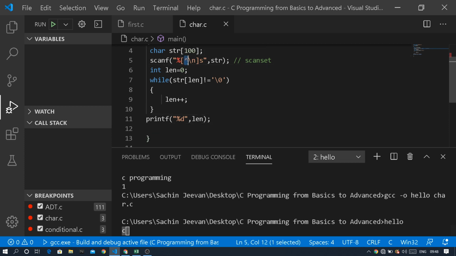What is the cap operator? The cap operator refers to the XOR operator, the exclusive OR bitwise operator. Hope you remember what an XOR gate does: same bit gives 0, opposite bit gives 1. So taking C and comparing it with slash n, the new line character, C has a different ASCII code and slash n has a different ASCII code. So both will definitely be opposite bits. If both are opposite bits, you will get true. So when the scan set returns true, it keeps on reading.